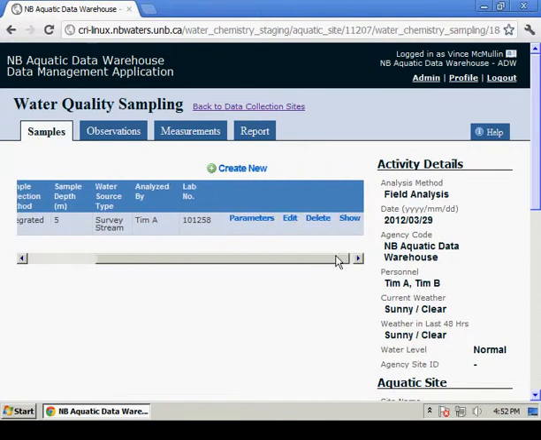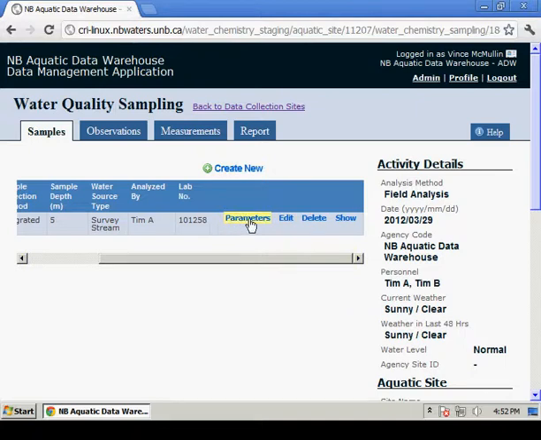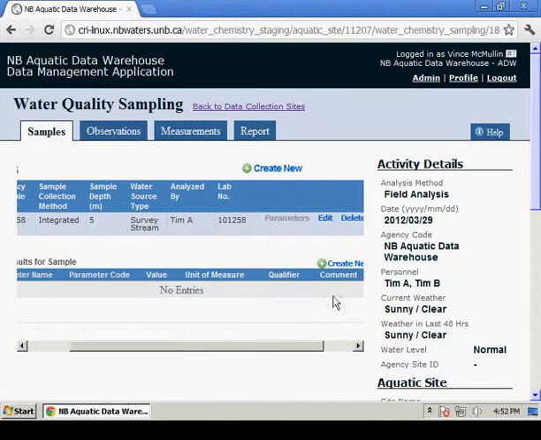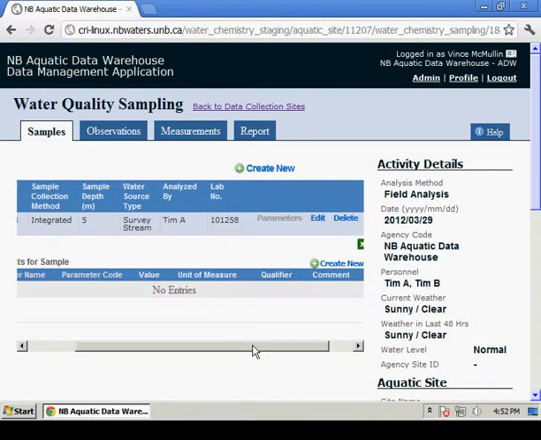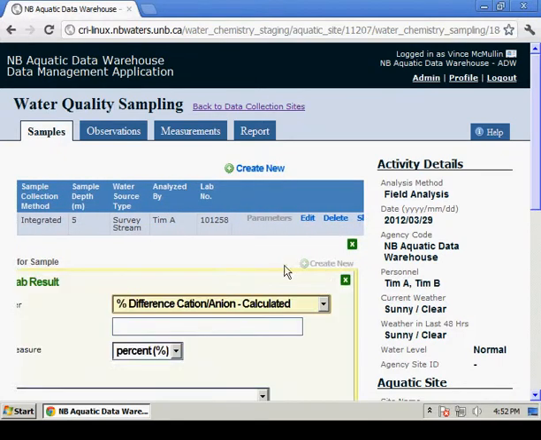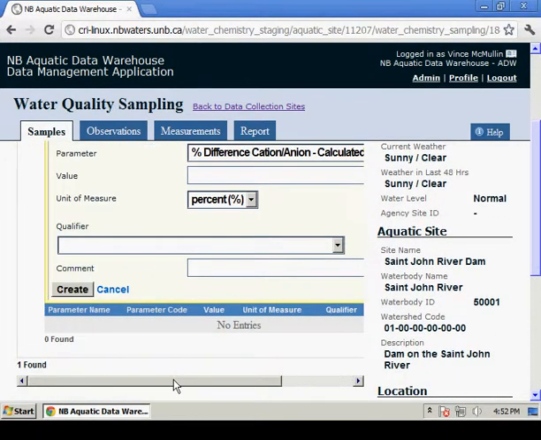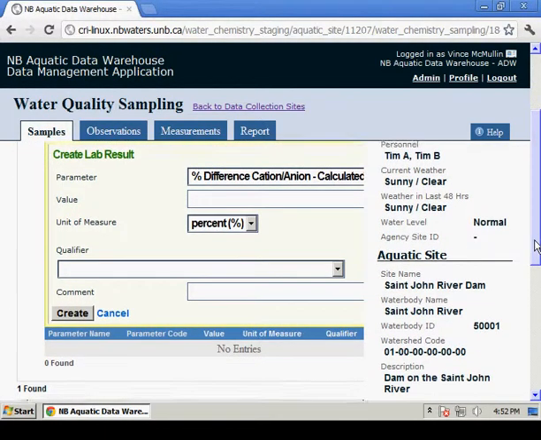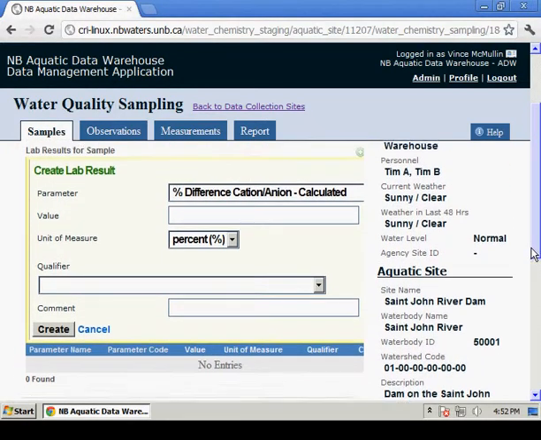Now that we've created that sample, for the parameters that were being collected, you can go ahead and actually add the parameters. So for the lab results for the sample, you've got parameter code, value, unit of measure, qualifier, and comment. So let's go ahead and add that information. We're just going to scroll down here so we can open this up a little bit. I do apologize, looking at a small resolution here.